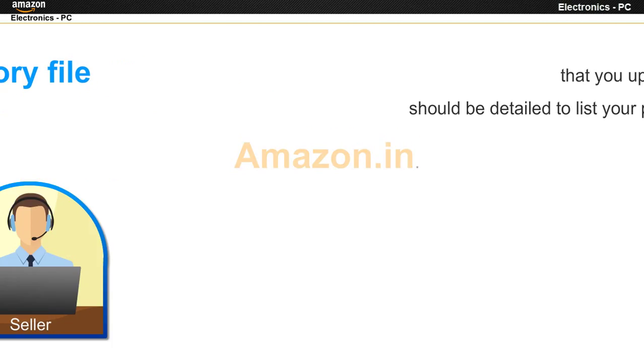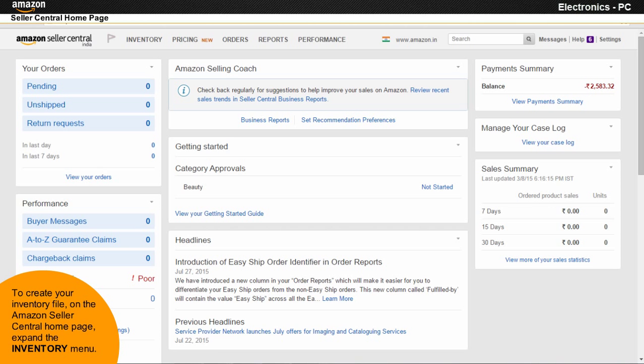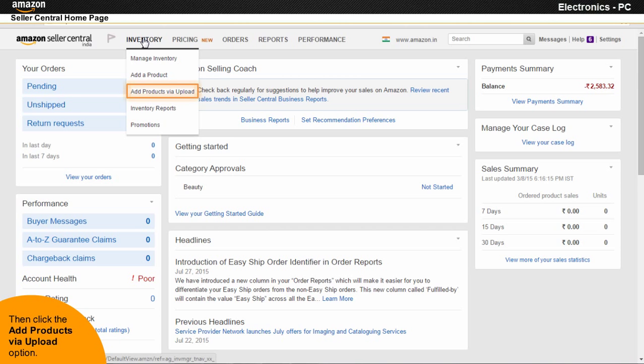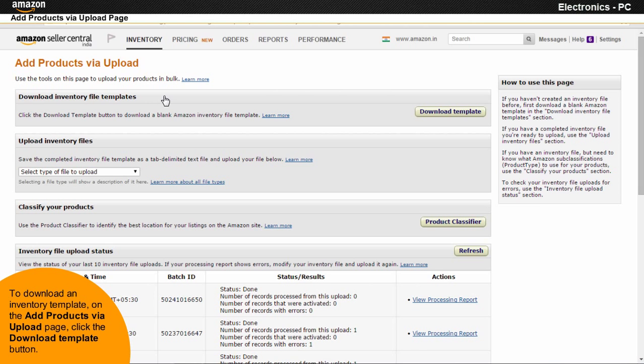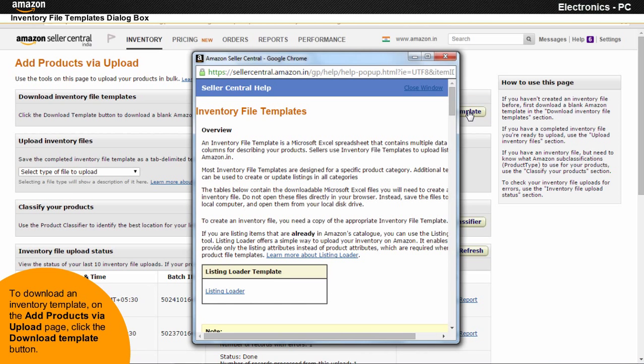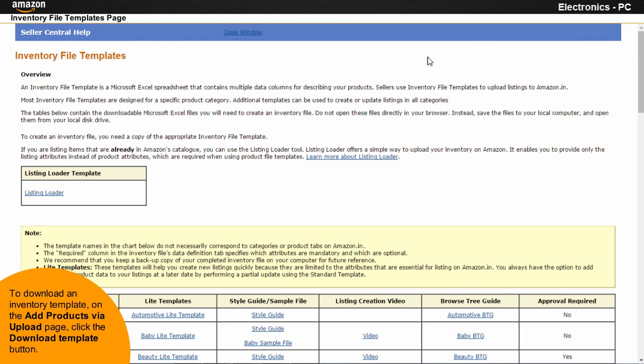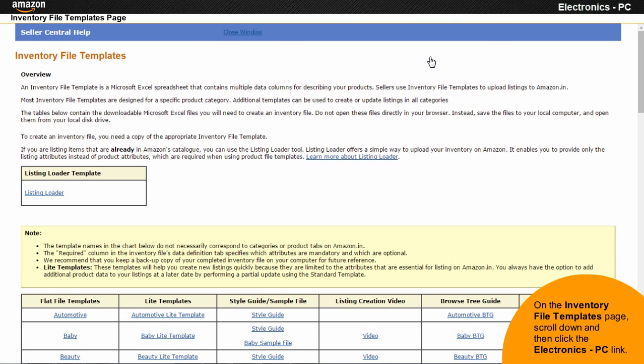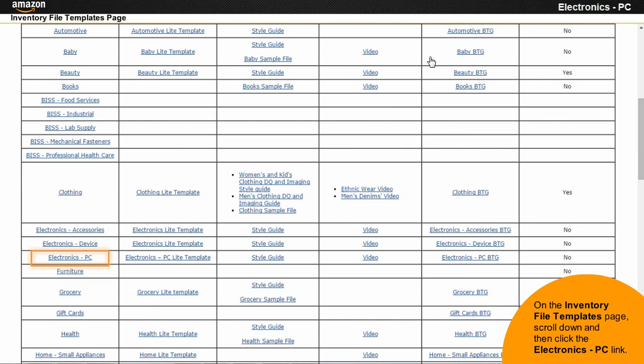Amazon.in. To create your inventory file, on the Amazon Seller Central homepage, expand the inventory menu. Then click the Add Products via Upload option. To download an inventory template, on the Add Products via Upload page, click the Download Template button. On the Inventory File Templates page, scroll down and then click the Electronics PC link.